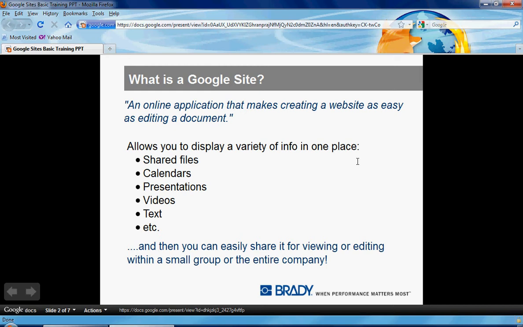It allows you to display a variety of information all in one place. Things like your shared files or maybe your calendars, different presentations or videos, just some textual information, all types of different information. And then you can easily share it for others to view or to edit it, and you can do that with maybe just a small group or with your entire company.